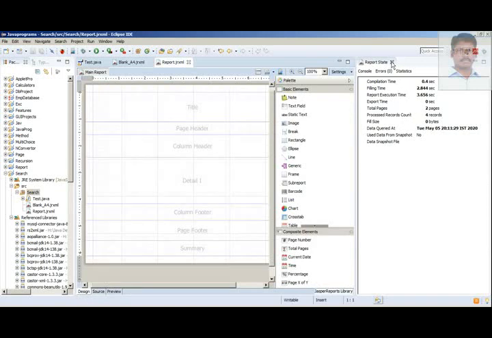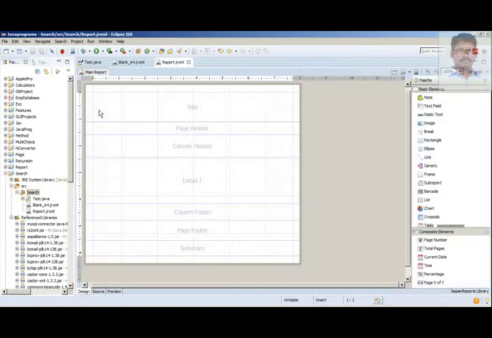Now look at this screen: there are title, page header, column header, details, and so on. In the title you can give the name of this particular report. For me it is about students' information, so I put students information here, or else you can put it under page header. But column header is about your database column names, that should come here, and under details you have to specify the field. Okay, let's design one by one.